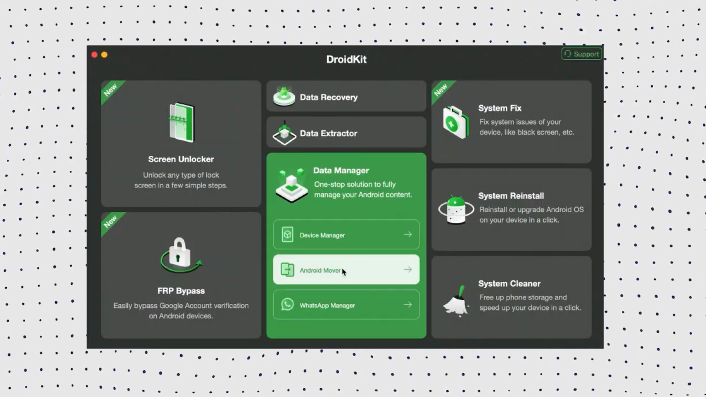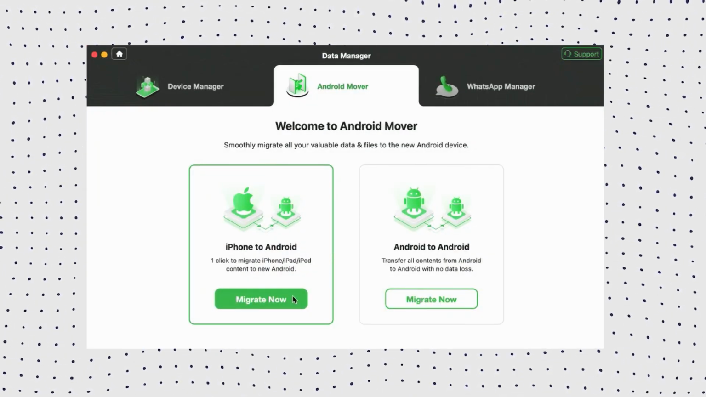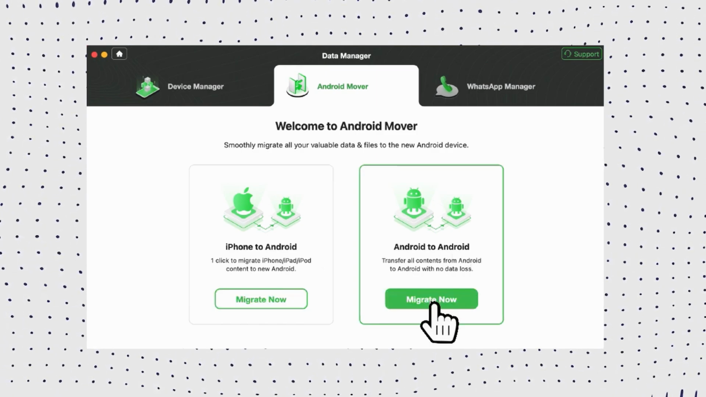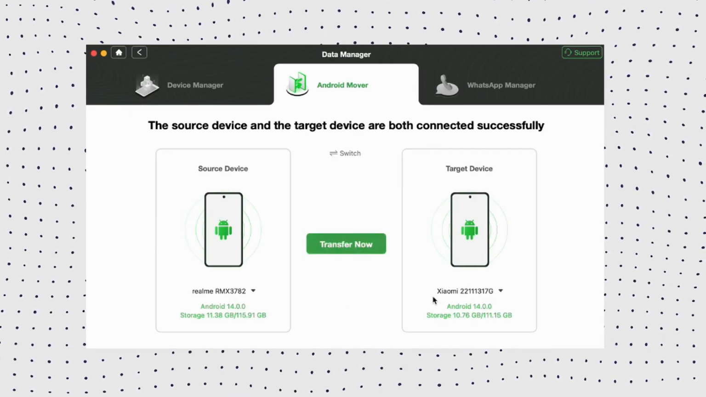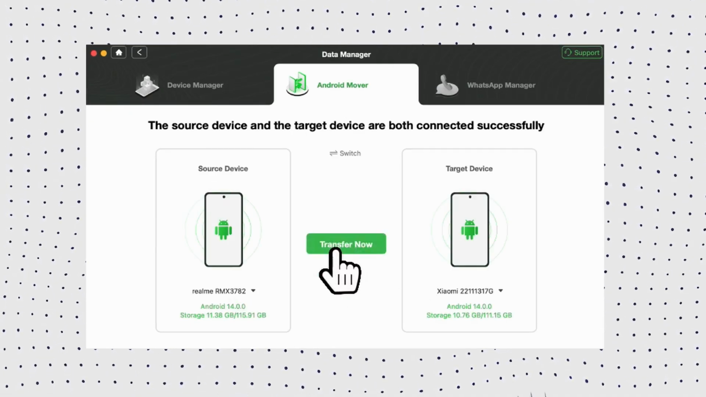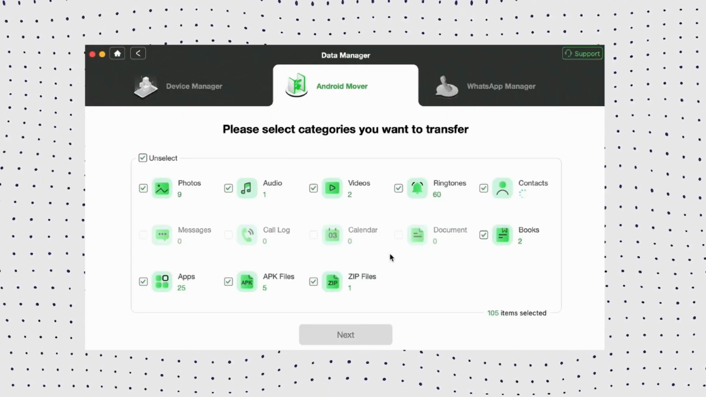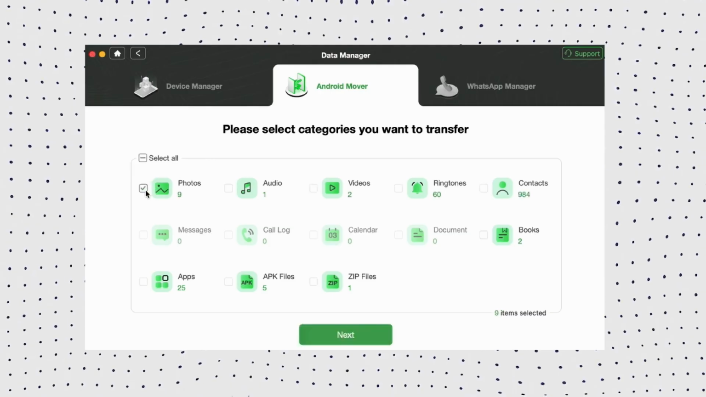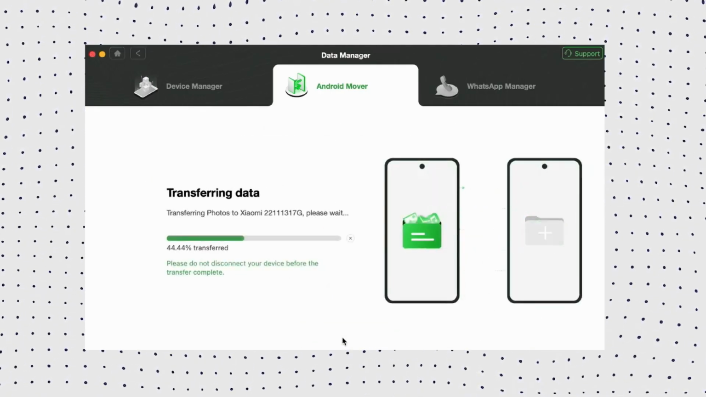Step 1. Launch DroidKit on your Windows or Mac, and on the main interface, choose Data Manager and then click Android Mover. Step 2. You will see two modes. Just select the Android to Android mode and click Migrate Now. Step 3. Then you need to connect your two Android devices to the computer and tap Migrate Now again. Step 4. Here you need to choose the data types you want to transfer. You can select messages. Step 5. It will start to transfer your data. Please wait for a while. And now you will see the text messages transfer completed interface.